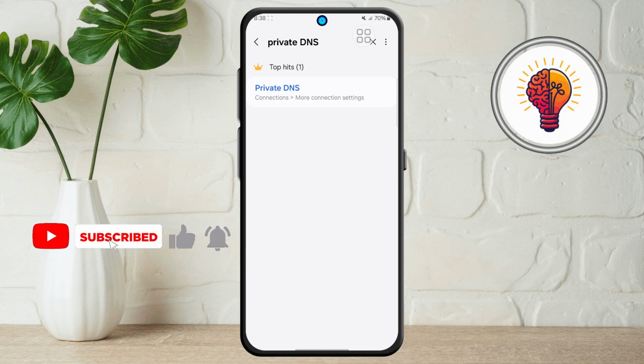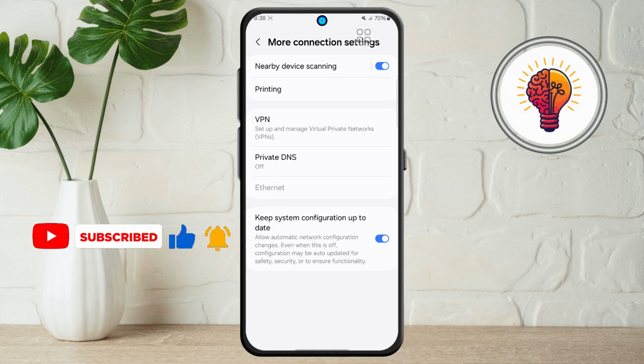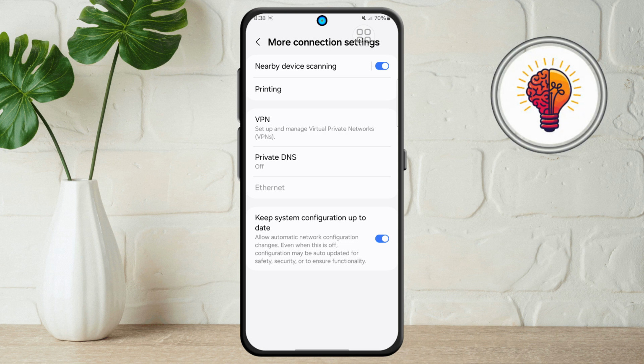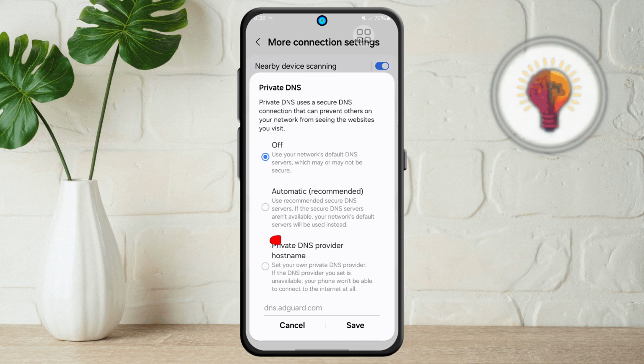Step 4. From the search results, tap on the private DNS result from the list. You'll be taken into a screen where you can change DNS settings. Tap on the option again to enter the configuration menu.